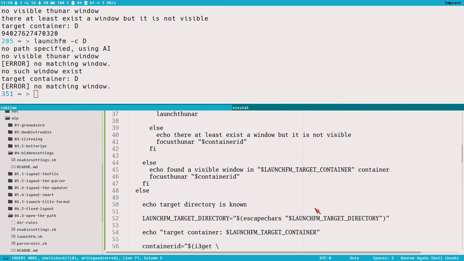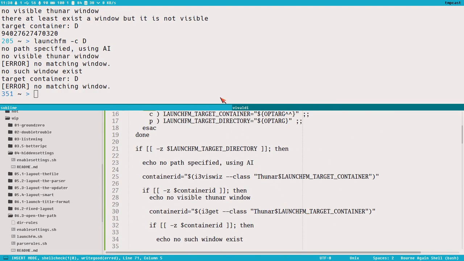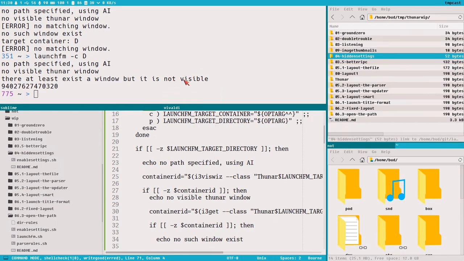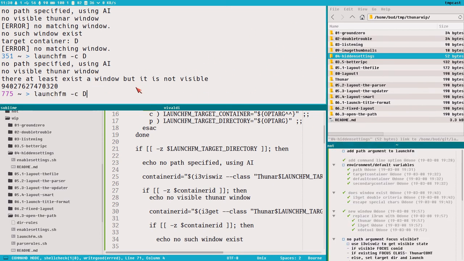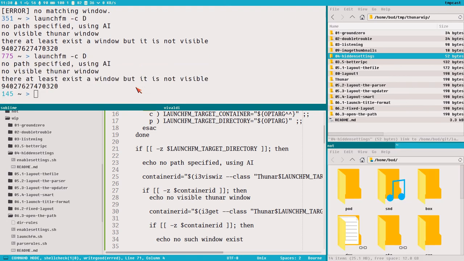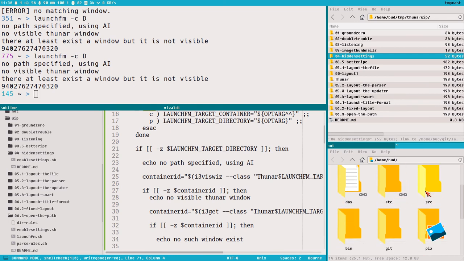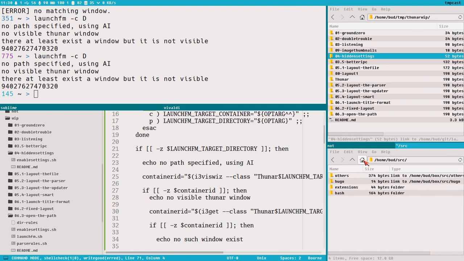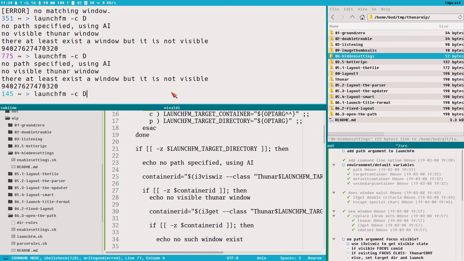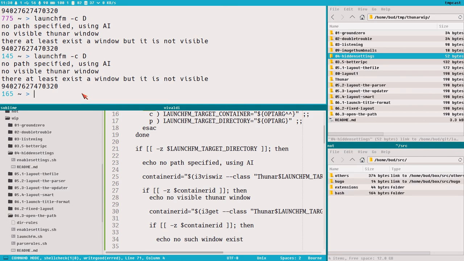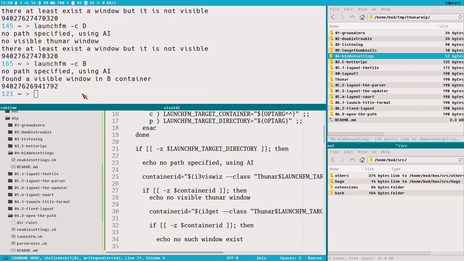Now, does it work? Will it work? I don't know. Let's do CD. Yeah, now no visible Thunar window. There at least exists a Thunar window. So now it focused, it never created. Now it was hard to see since it wasn't visible. We focus this and execute it without any command line arguments. It should just focus now the home directory there, but not create a new one. But home directory is the default, so this is probably what would happen otherwise as well. Now it seems to work now, and we can test with the B container, and now it focuses this one.